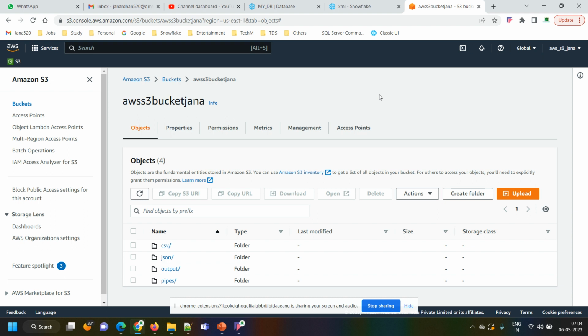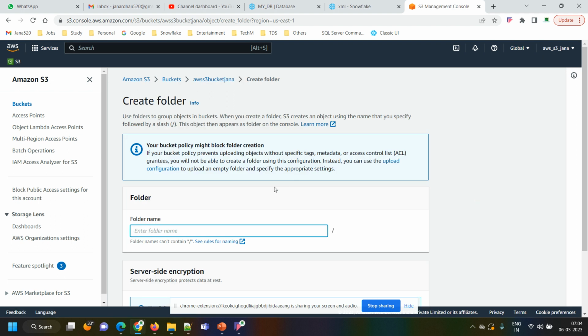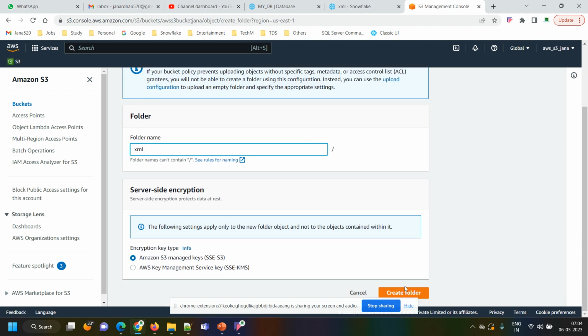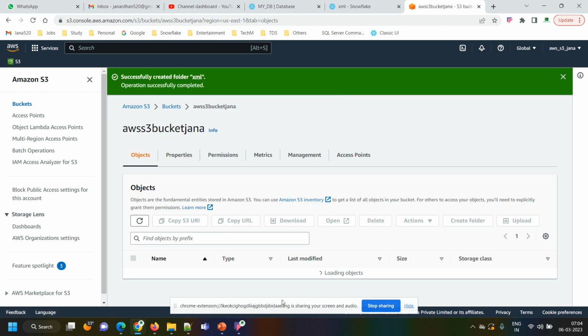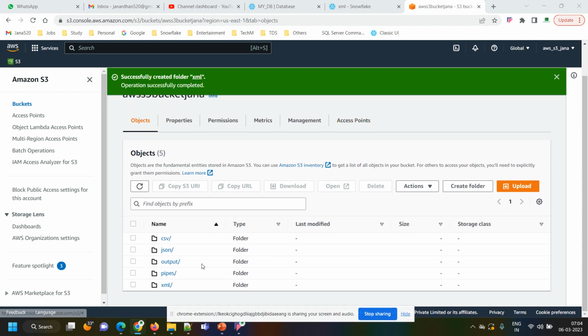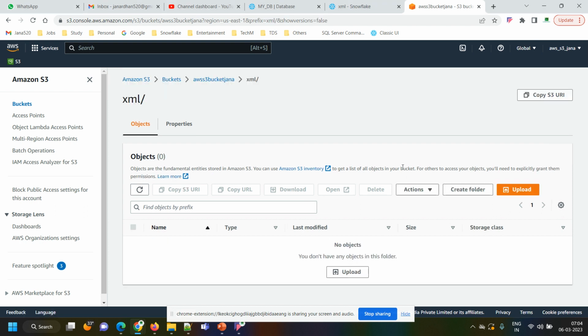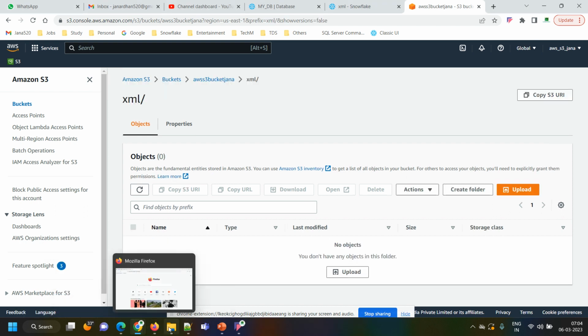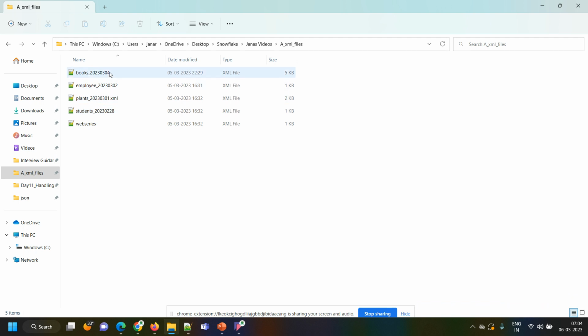Okay, suppose my integration is done and this is my AWS S3 bucket. So I'm creating a folder here. I am just giving the name XML to that folder, and I will load all the files to this XML folder. If you see on my desktop, I have some sample XML files. One is books records, next one is employee records, plans, students, and a list of web series. So these are all sample files.